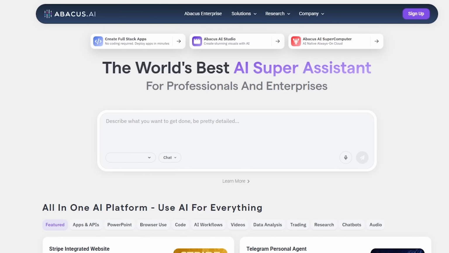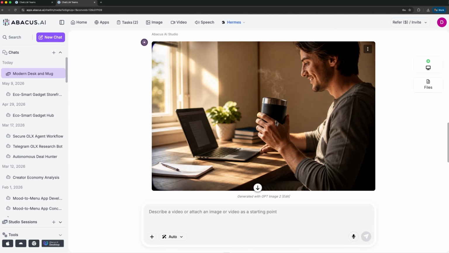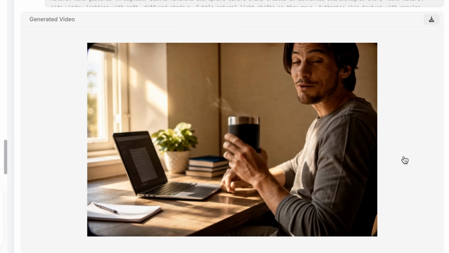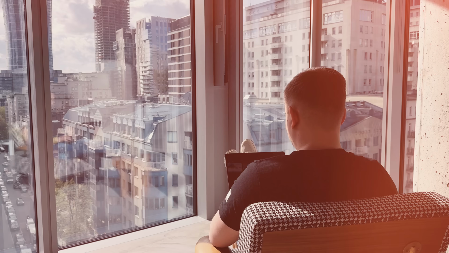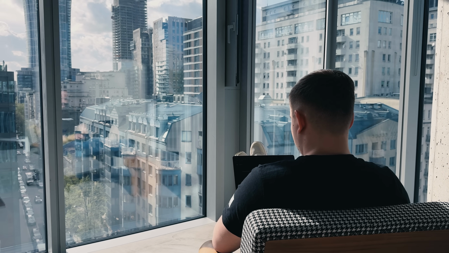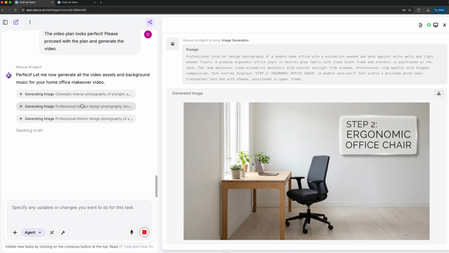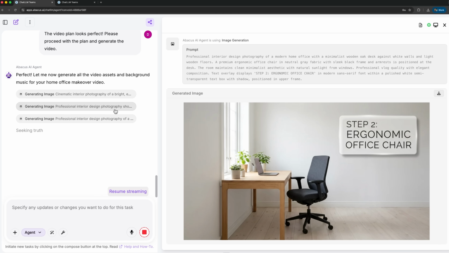Today we are looking at Abacus Studio, an agentic media generation platform that helps you move from idea to image, from image to video, and from rough concept to finished creative asset in one workflow. In this video we'll test two practical cases: a realistic UGC-style product video and a full home office transformation video, where the agent plans the scenes, generates the assets, adds motion, and assembles everything together.